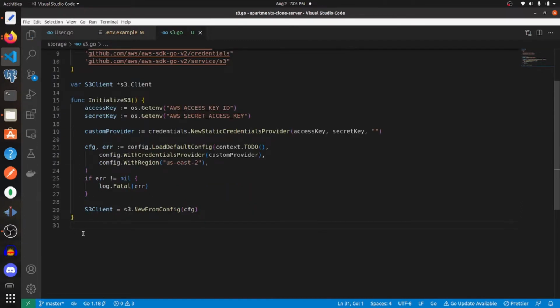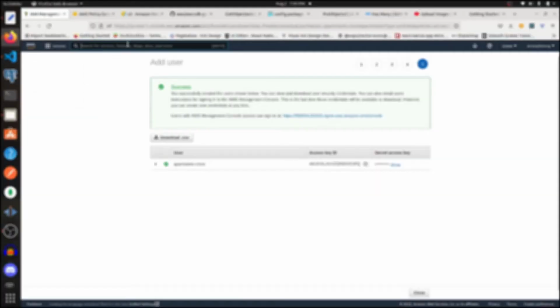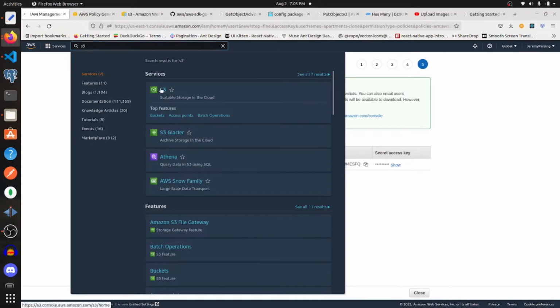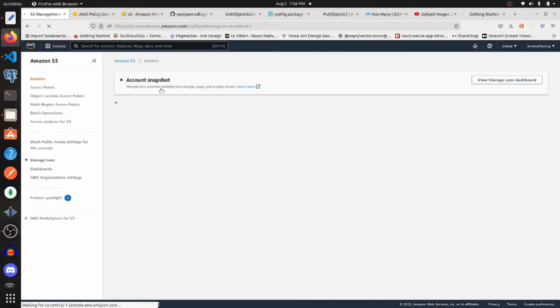So next, we need to create a function to actually upload images. So in order to do that, we need to get the URL of our bucket. So I like to go back to the S3 bucket and upload an image, and then from there you can actually see the URL of where that image is at. So that's what I'm going to do here.